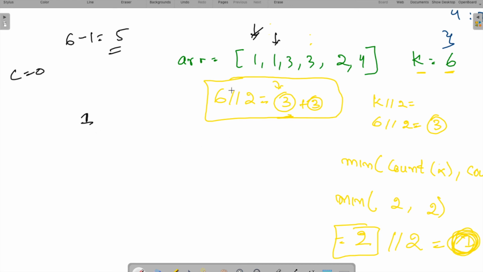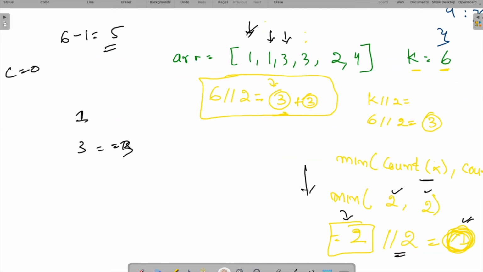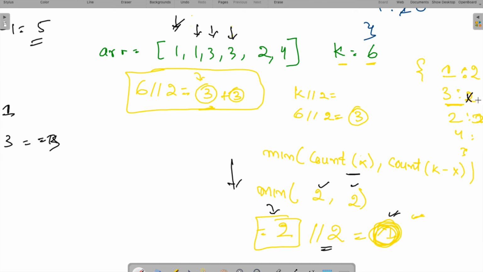It is the same case. Let's go to the next, 3. Now you can see when we get 3, 6 by 2 is 3, which is equal to 3. It means this is the case, and we solve it the same way. We get the count of 3 and the count of k minus x, which is also 3, so 2 and 2, and the minimum value is 2. We divide it by 2 and we get 1. Whatever value we get, we add it to the counter. After doing this, we have to make our hash map entry 0 because we used it.